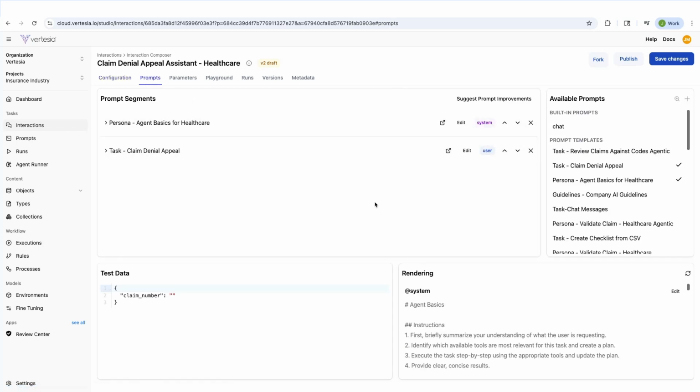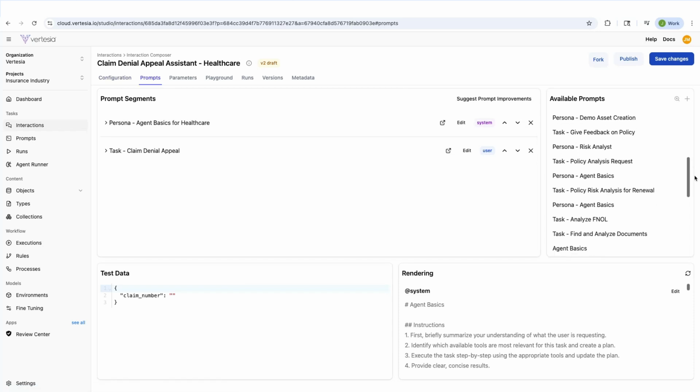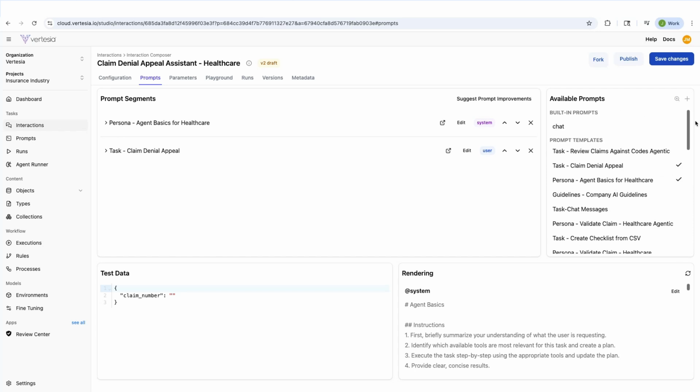Now, the next tab we'll look at is the prompt tab. This is where you'll instruct the model on what it needs to do using our modular prompt segments. So these modular prompt segments are stored in our prompt library. This approach allows for easy reuse. It gives you more control over the quality and the consistency of the prompts being used, and it also makes testing things out easier.